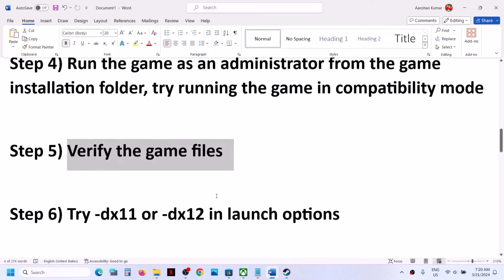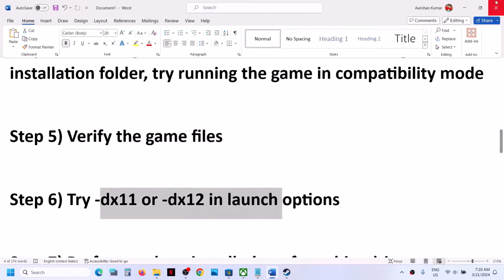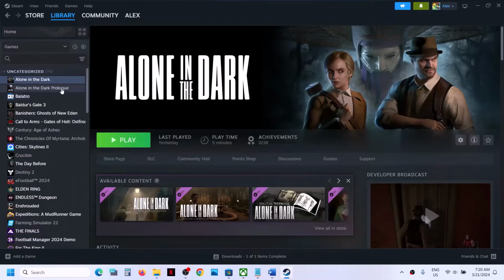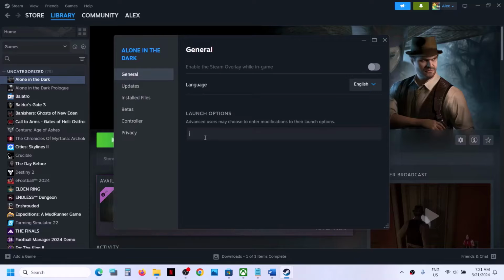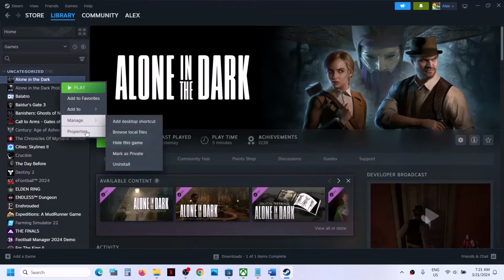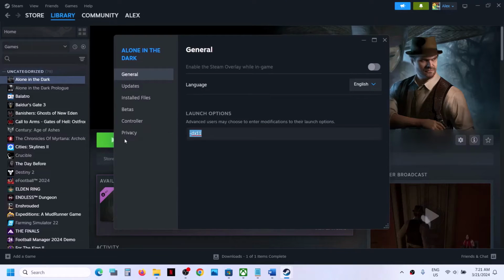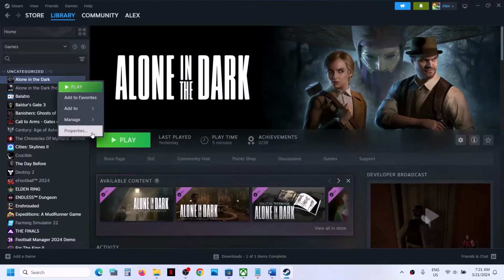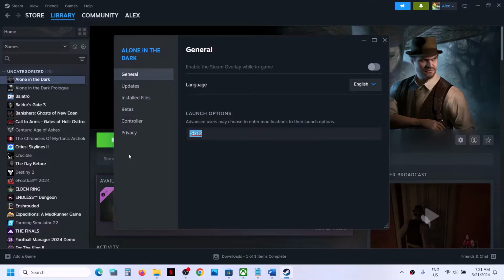Next step is to try DX11 or DX12 in launch option. So right click on the game, select properties, in the launch option type in -DX11 and launch the game and then check. If that does not work, right click and this time type in -DX12 and then launch the game and then check. Still not working, right click and then remove this, and follow the next step.